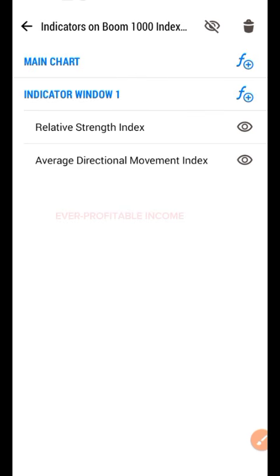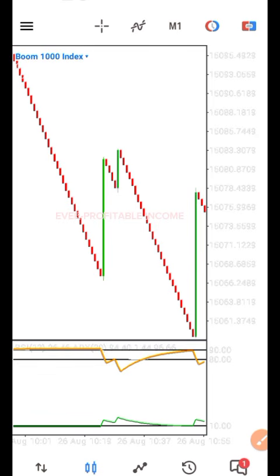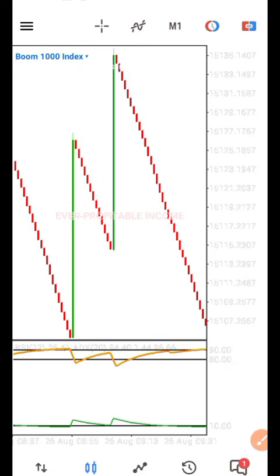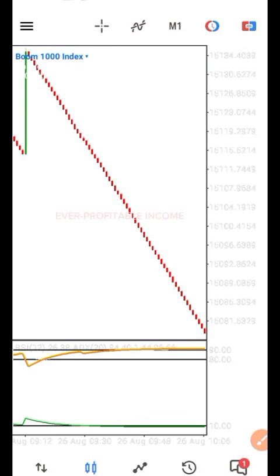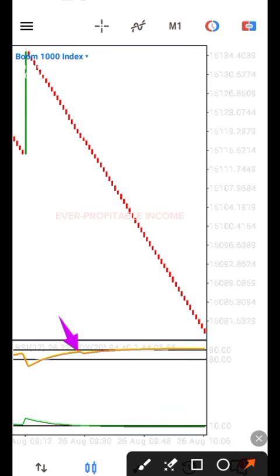So let's check our chart to see that right now. Okay, so this is the ADS applied to our indicator. Can you see that? This is the ADS. This is the upper band, and this is the lower band of the ADS.